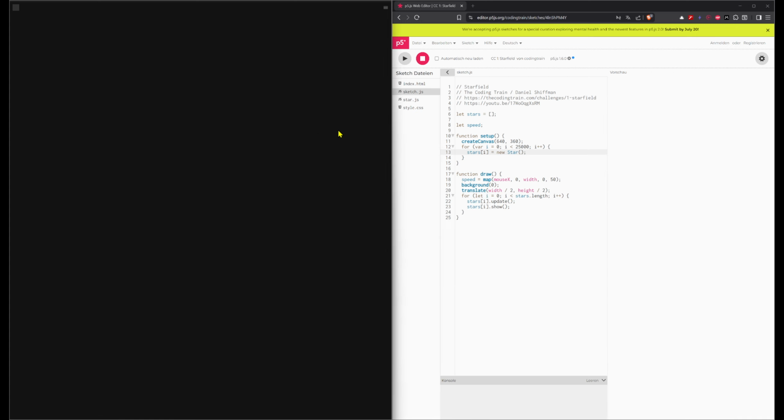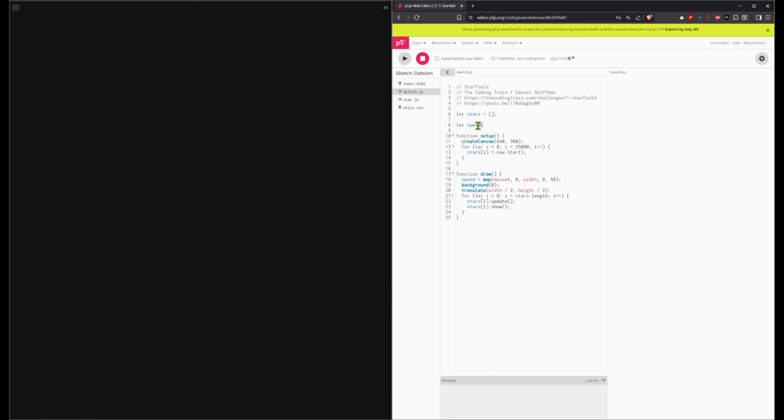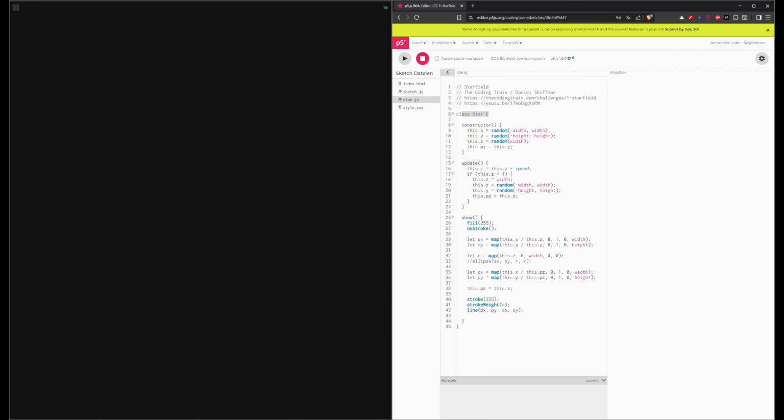Okay, so I would say we start with creating the class, implementing all that functionality, and then at the end we go back to the main sketch and do the rest of it. All right, then I would say let's go. Okay, so let me turn on my keyboard so you see what I'm pressing.